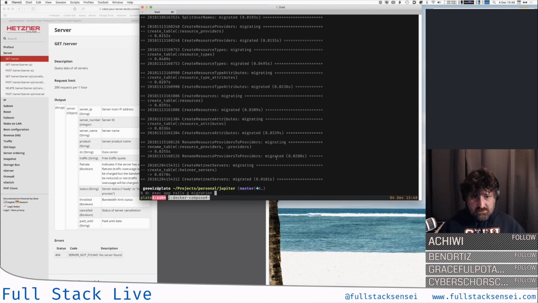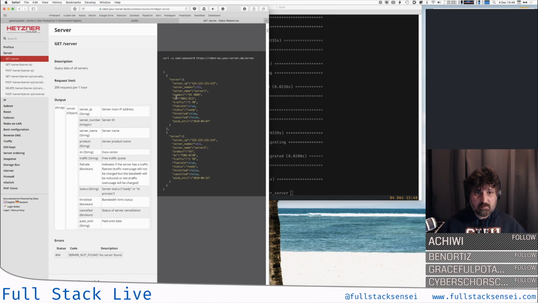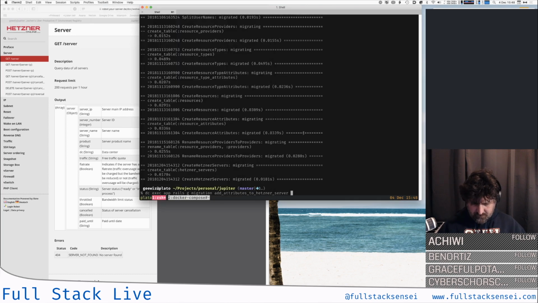Rails, generate migration, add attributes to Hetzner server, namely the product and the data center. Should we include the status as well? Yeah, makes sense. So status is a string, data center is a string, product is a string. Okay. Product, status, and data center.